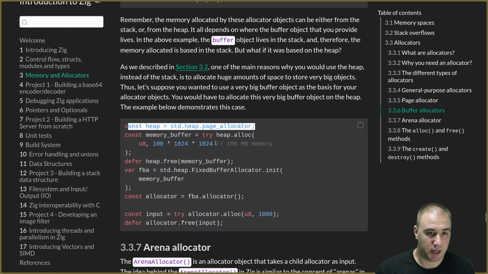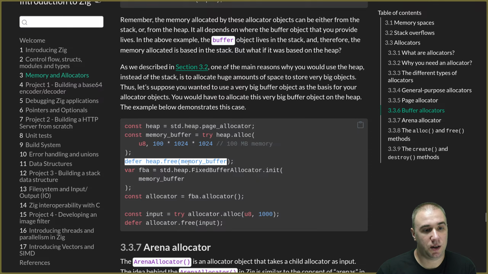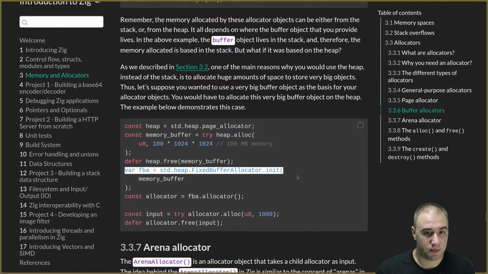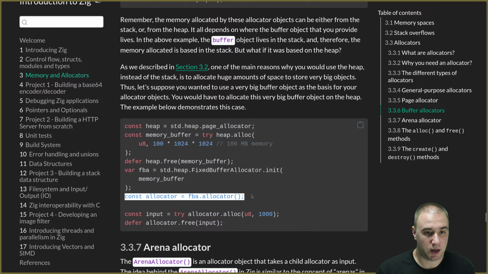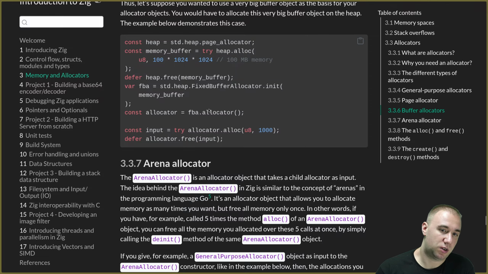So here he creates basically 100 megabytes of memory. There we go. We defer the freeing of the heap allocator, right? Of the memory buffer itself. And then we just say, hey, initialize with this. Our allocator is, look at that. So we initialize this whole fixed buffer allocator. And then from that, we return the allocator. Oh, because the allocator itself, I guess it's a standard thing. It shouldn't take anything. Okay.